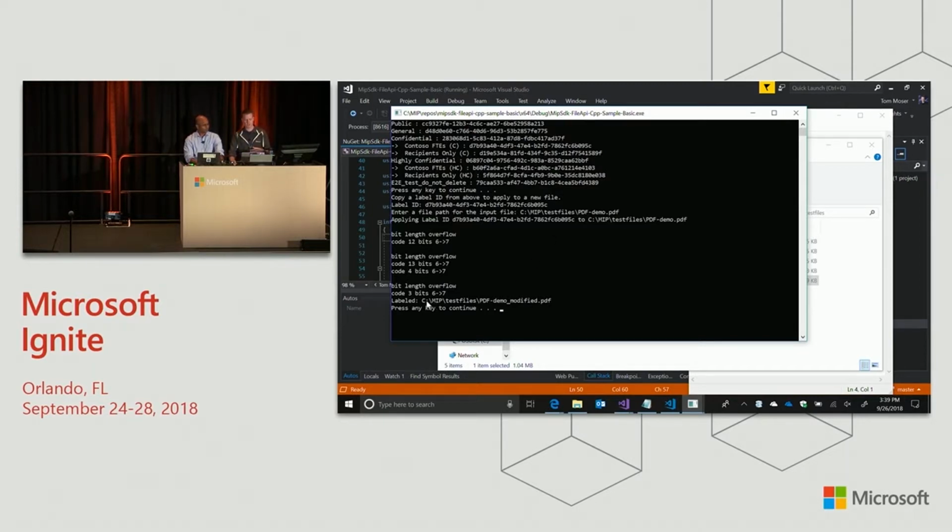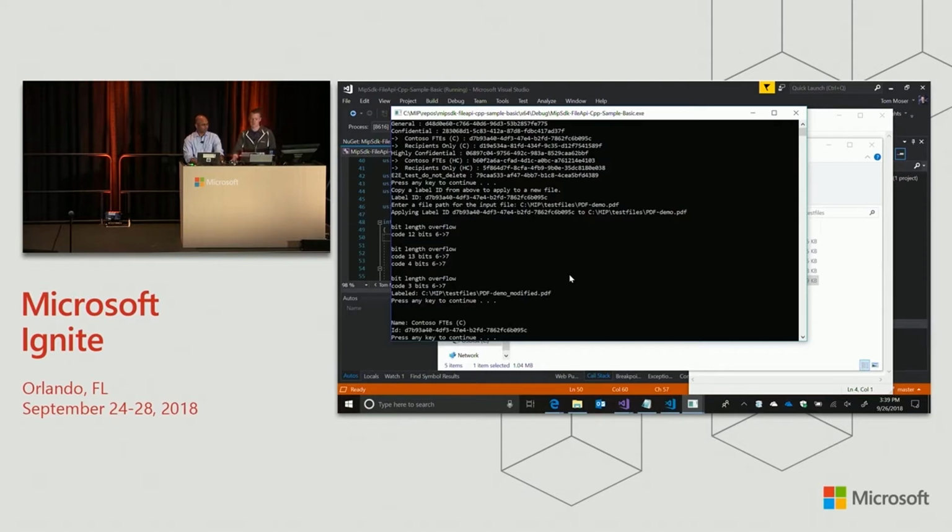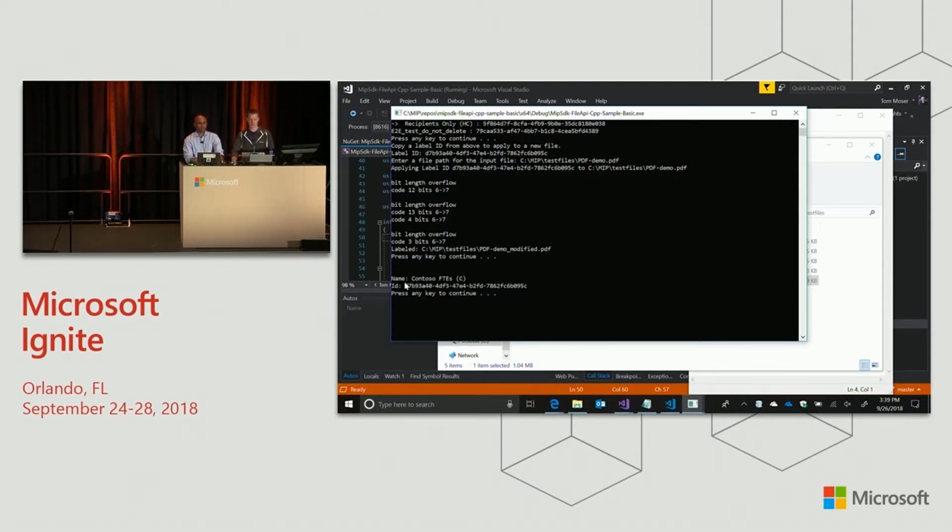And so now the application has protected the PDF. It threw some error messages there that I've never seen before. And then it told me that it labeled this file as PDF demo_modified. If I continue to run the demo, it will now try to read the label. And so we'll be able to actually use that same interface to detect whether or not the file is labeled. And it returns that, yes, the file has the Contoso FTEs label on it.